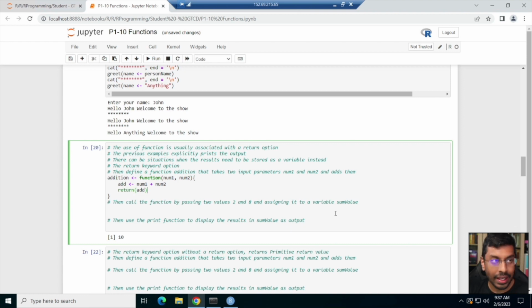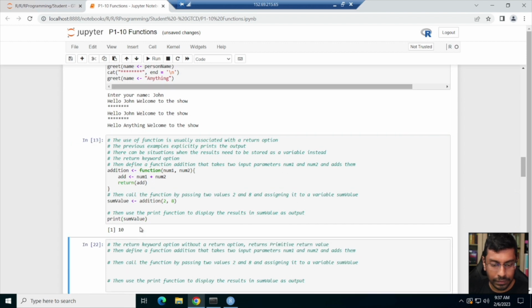So what I can do is call the function. I can say some value equals addition of two values. Let's put 2 and 8. So it's going to add 2 and 8, and this is going to return the value, add, into this some value. And then I'm going to print some value. 10. So that's how this return function works.